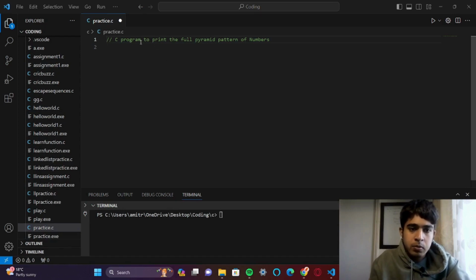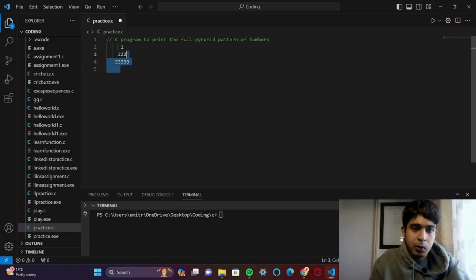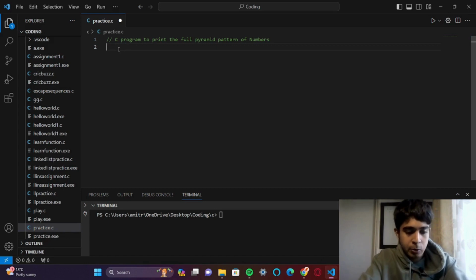Let's write a program to print the full pyramid pattern of numbers. So the pattern will look something like this: 1, 2 2 2, 3 3 3 3, and it goes on for however many rows that we input, right? So let me get into the program.